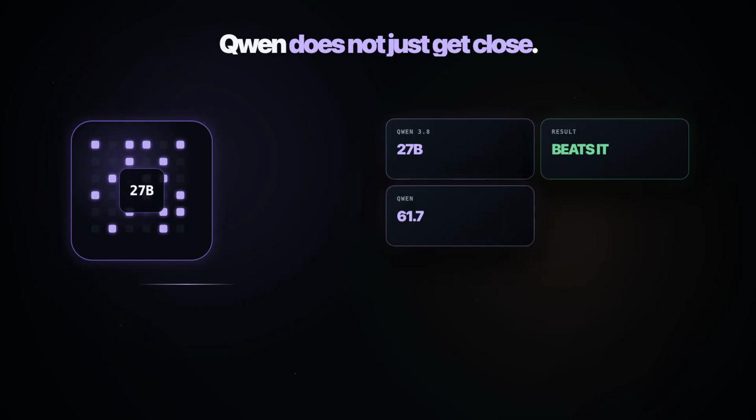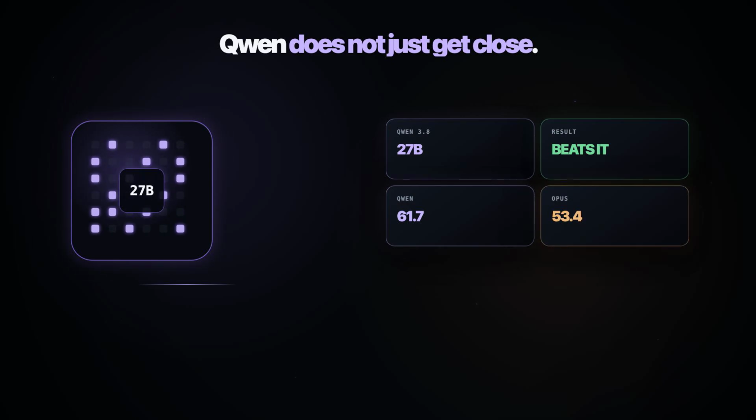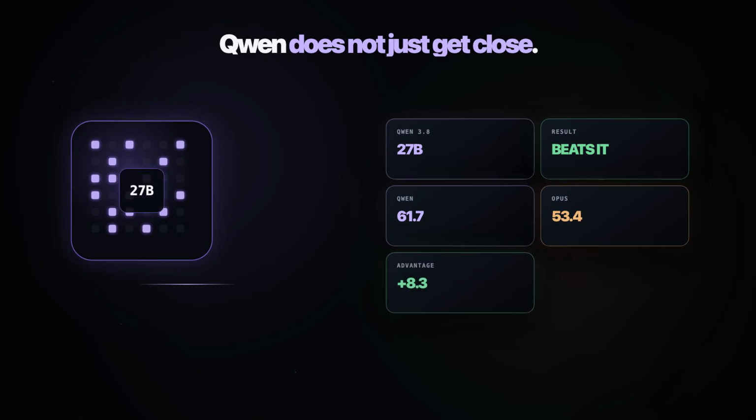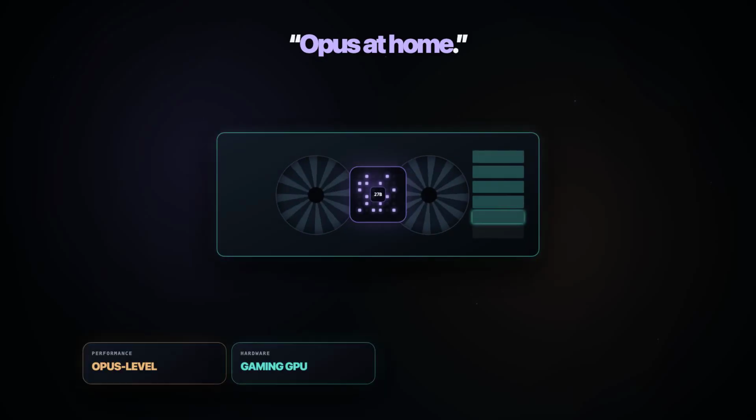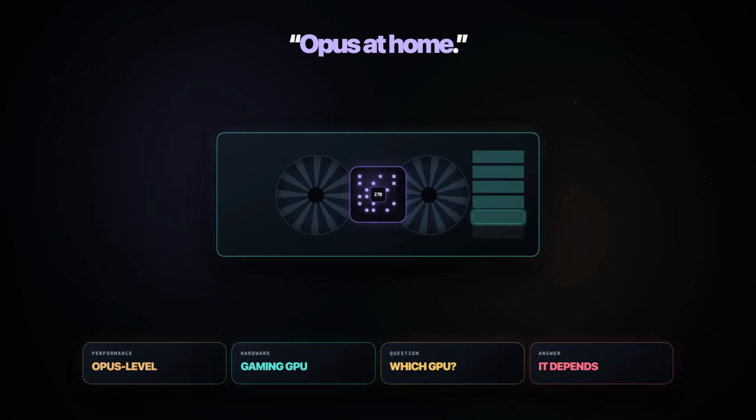On SWE-bench Pro, Qwen scores 61.7. Opus 4.6 Max scores 53.4. That is an 8.3 point advantage for a model you can literally download and run on your own machine. So naturally, the internet started calling this thing something like Opus at home. But that creates a much more interesting question. Can you actually get Opus level performance on a gaming GPU? And if you can, what GPU do you need? Because the answer is much more complicated than just download the 27B model.